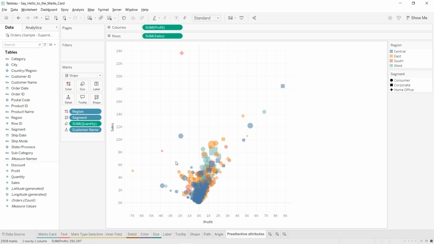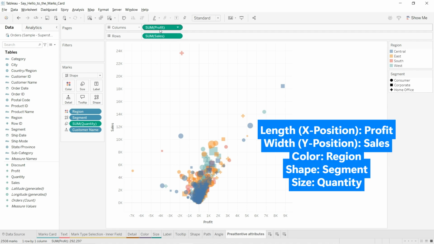In this example, we make use of five important pre-attentive attributes, that is length, width, color, shape, and size. Profit here is used for length or the X position. Sales here is used for the width or the Y position.